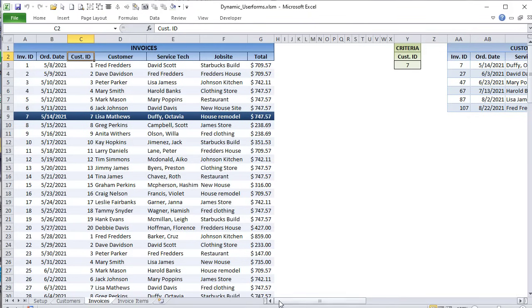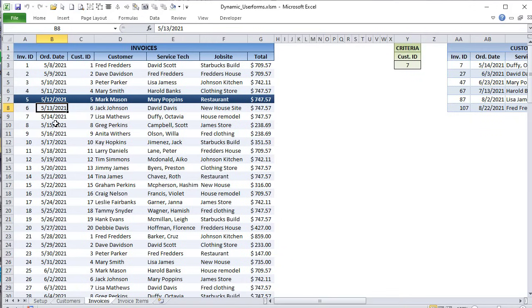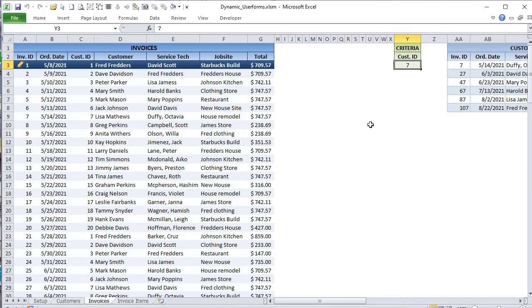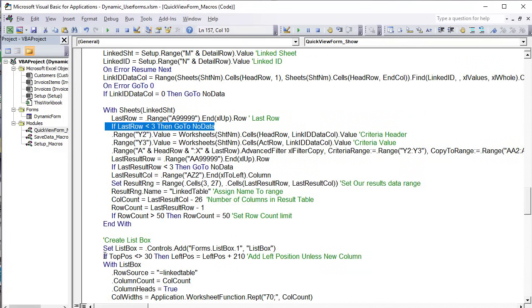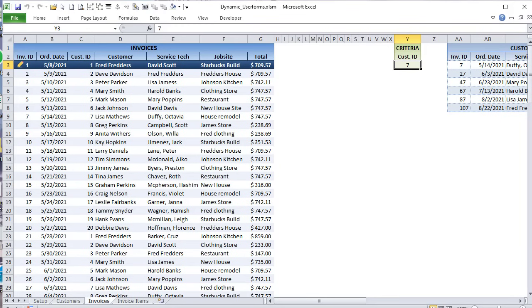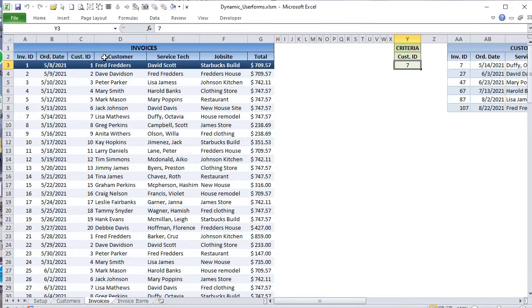So if we're adding invoices for specific customers, here's our customers, and our linked sheet is this invoices. What I want to do is place directly in Y3 that ID. So the last row of data of that linked sheet, focus on invoices, and we're going to get that last row. If it's less than 3, we're going to skip all this and go to no data because we have no data. If we do have data, in Y2, I'm going to place that criteria header. What is the name of that linked data column in that header row? We've actually found it here, this customer ID here, or inside here, either one. I want to take it and place it directly in Y2.